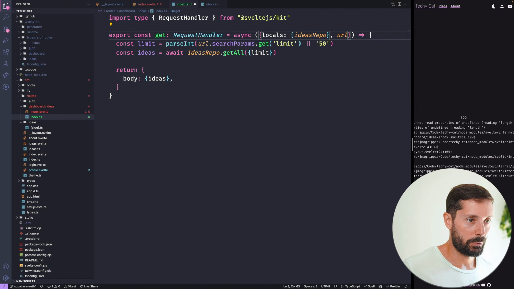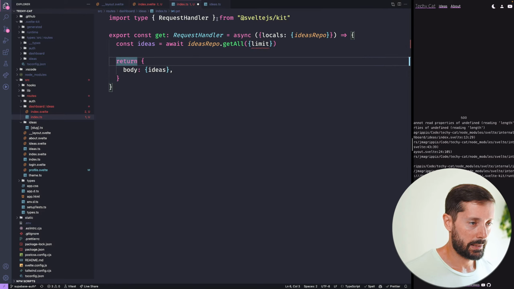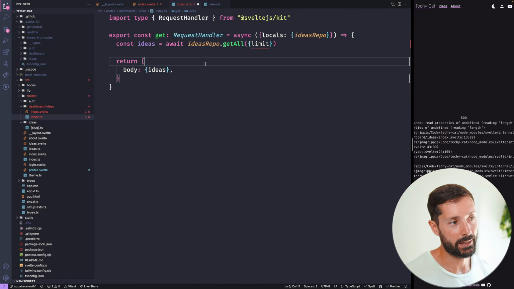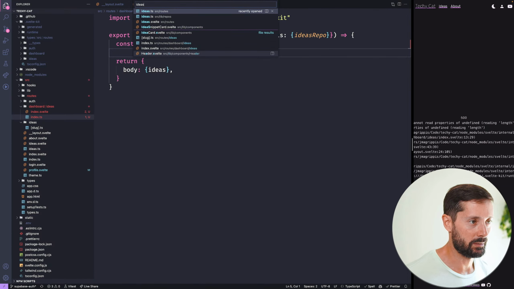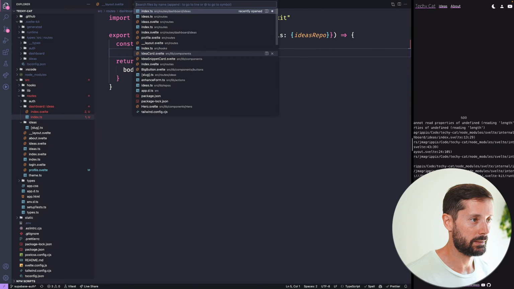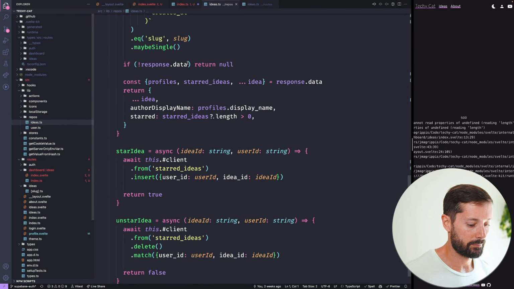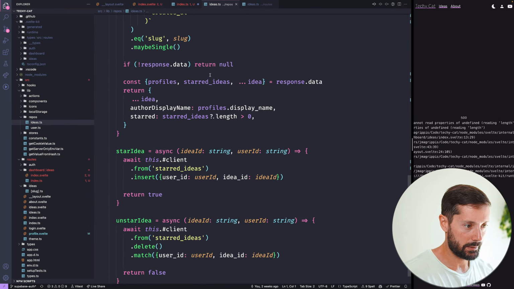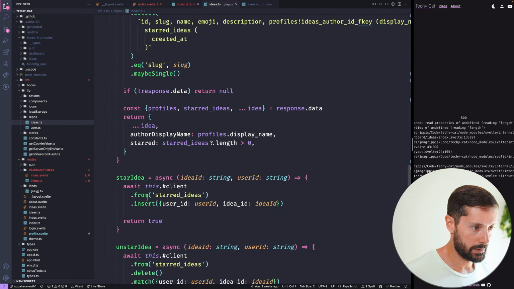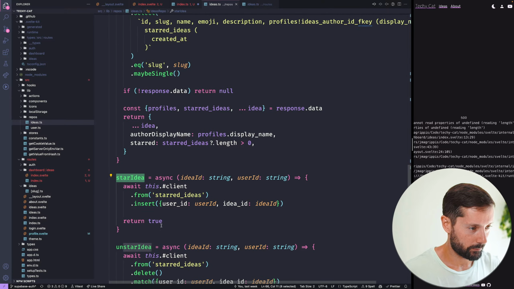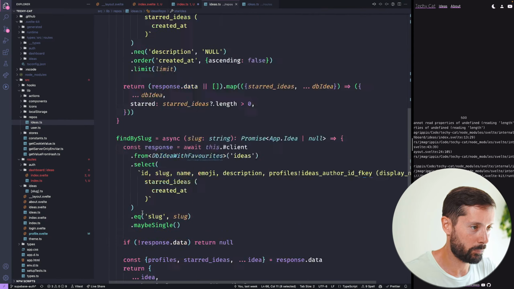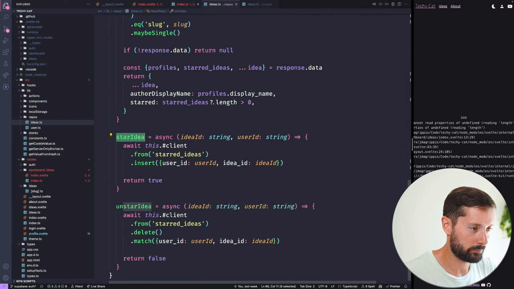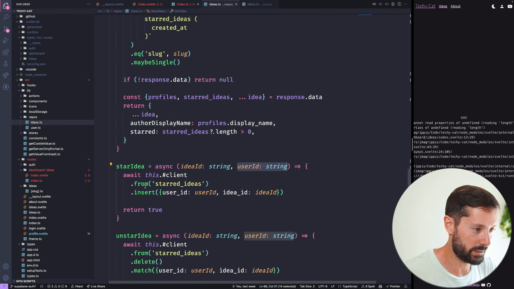It's going to get our ideas repo. It won't be getting the URL because we won't be limiting the ideas, I don't think, for now. Instead, we'll want to get all ideas for users. So we'll go to our ideas repo that is implementing with Supabase, the Supabase client. And we can get some inspiration from, well, both our getAll and our star idea methods, which do need user ID.